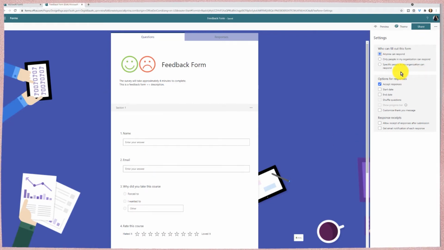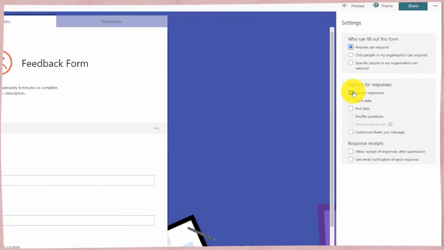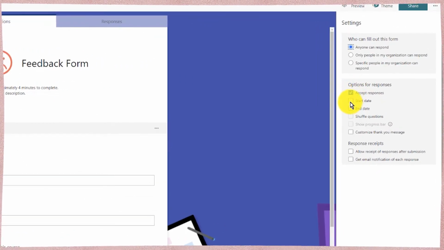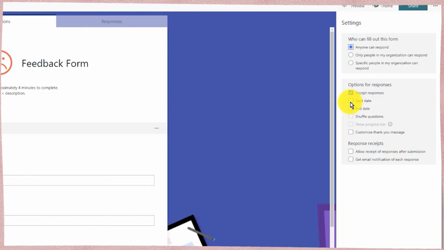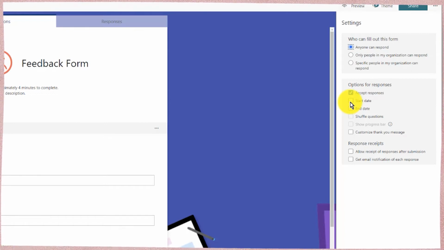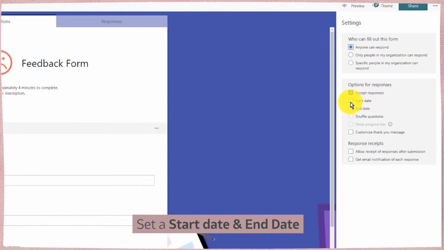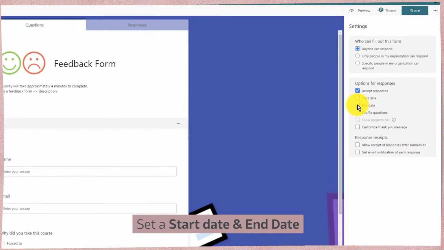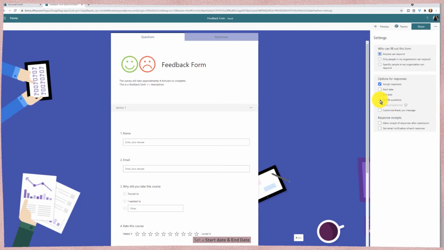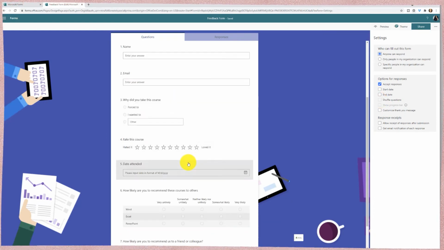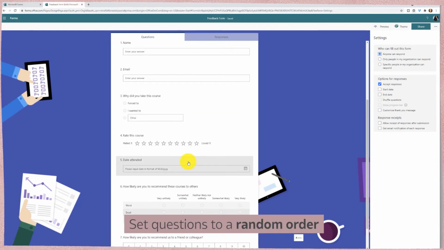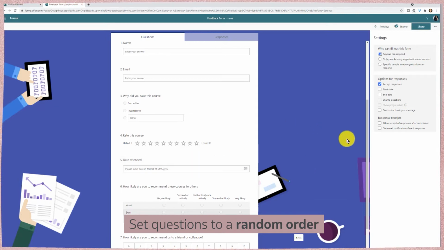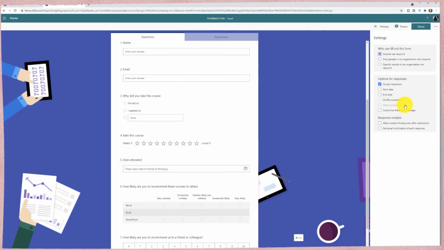All right, let's go. Options for responses. So we're going to accept responses, but what's great is that you can say starting, maybe this is an application for something, and you can say, we're taking applicants January 1st through the 30th. You can actually set a start date and an end date. Okay. Remember the shuffle questions. If you want all of the questions to come in just kind of random order, you can do that. You could also show a progress bar.